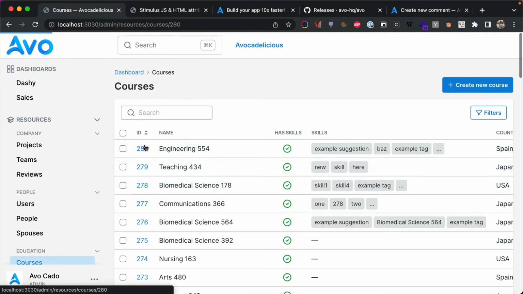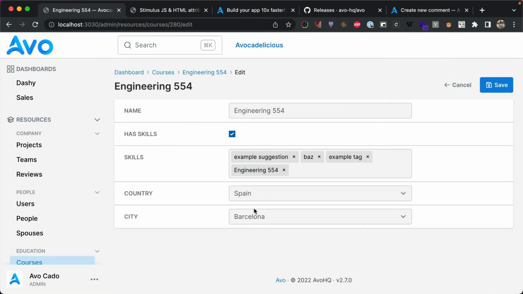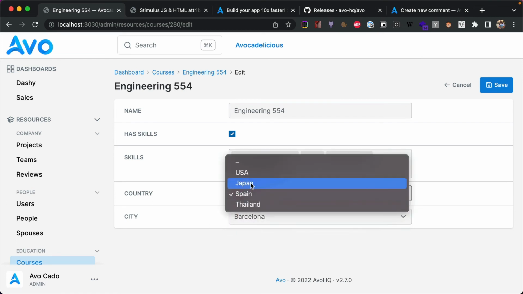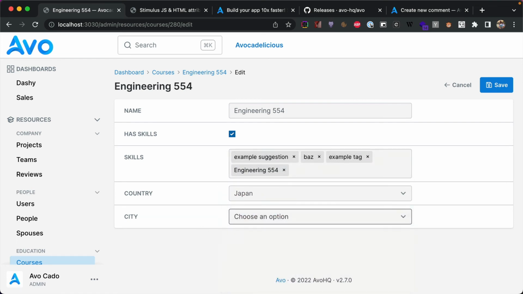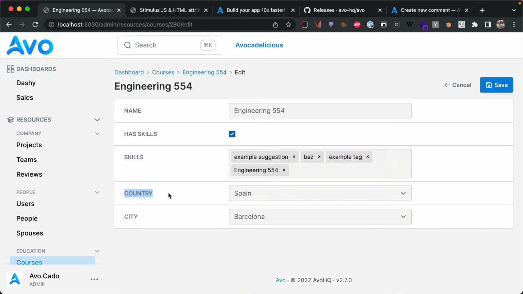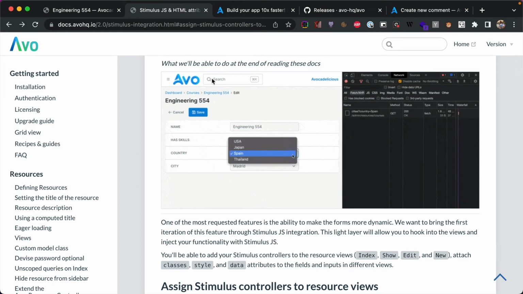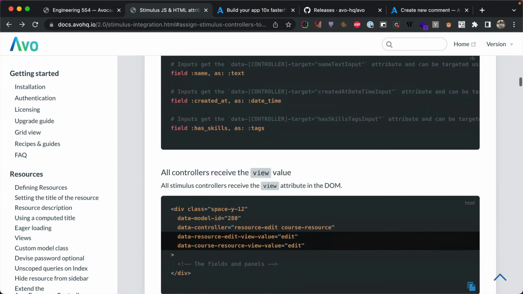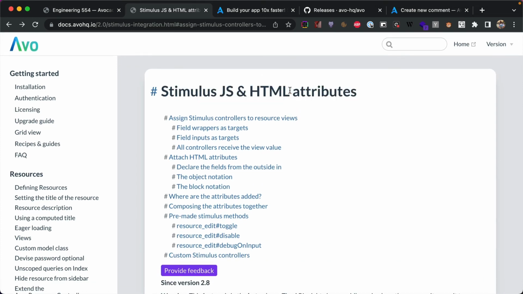It's on the course. Let's go and edit the course. So we have Spain, and we have Madrid, Valencia, and Barcelona, and then we move to Japan, and this changes to Tokyo, Osaka, and so on. Thailand, it does. So everything changes based on the country select. You can do things like this. You can do toggle actions. Actually, you can do whatever you want. We just enable Stimulus on all the CRUD screens. I have a separate video on that, going in depth with everything that's in the docs, so please check that out. It will be linked in the description.